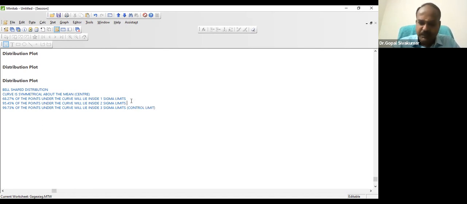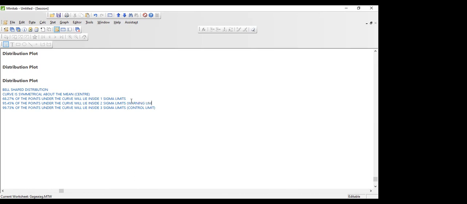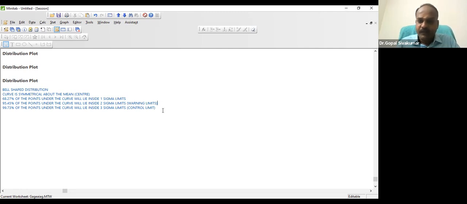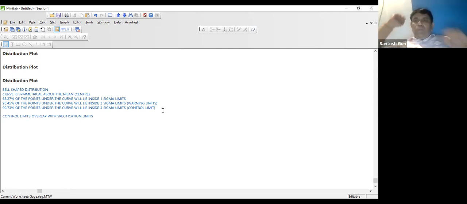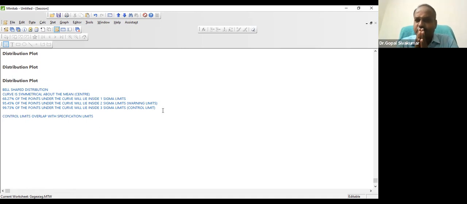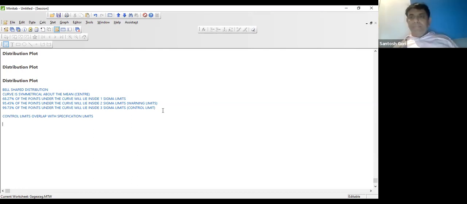And 2 sigma limits, what is the name of 2 sigma limits? Warning limits. Now please tell me, if control limits overlap with specification limits, what is your opinion about this process? It's 6 sigma, because the control limit is within the specification limit, right? First of all, you are very clear about specification limit, right? Who will give the specification limit? Customer. The customer will give the specification limit.